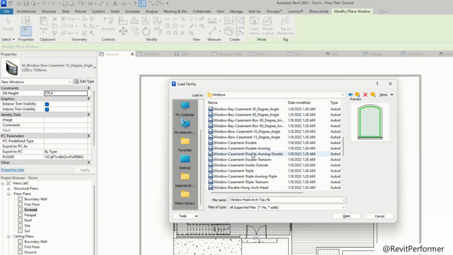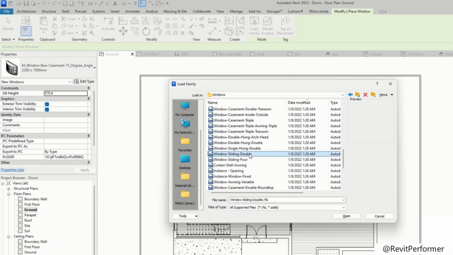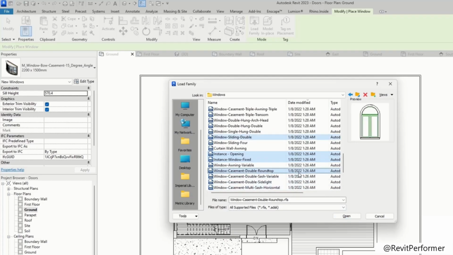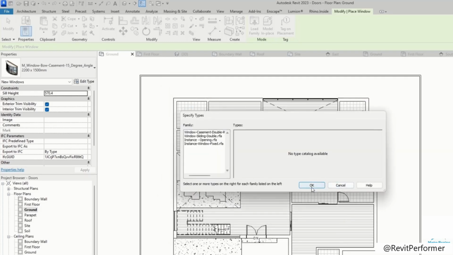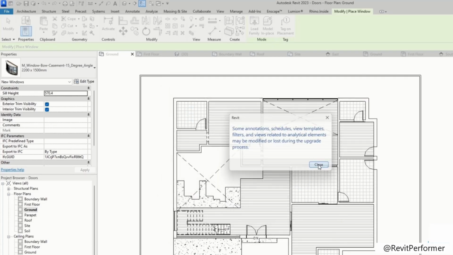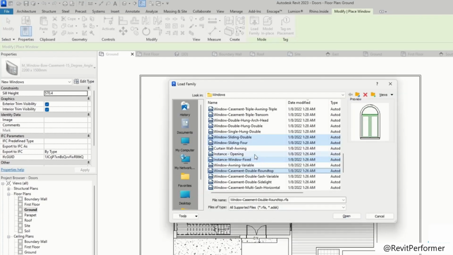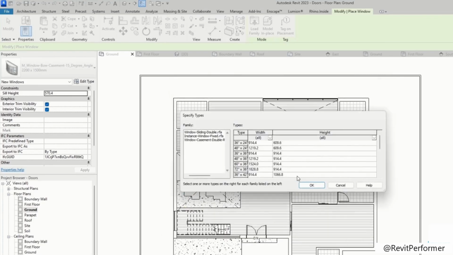Okay, let's find the sliding one. The sliding double, yeah, this one. This one's good. We also have this one. Let's load them all. Okay, let's go and select. Since I selected the opening one as well, it didn't open that. Alright, let's get these sizes. I will get these 3 sizes and these ones.